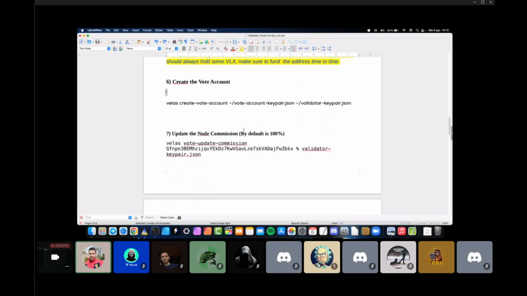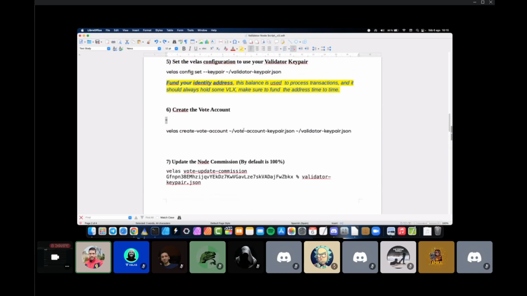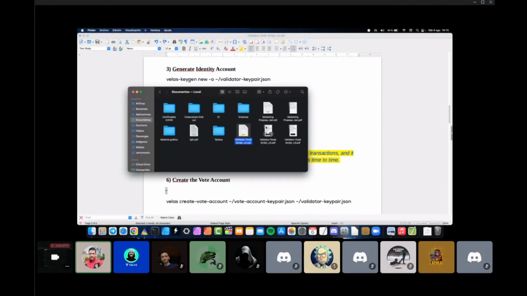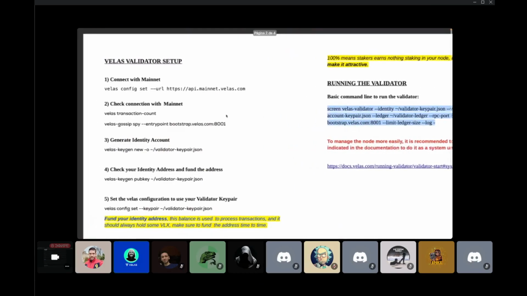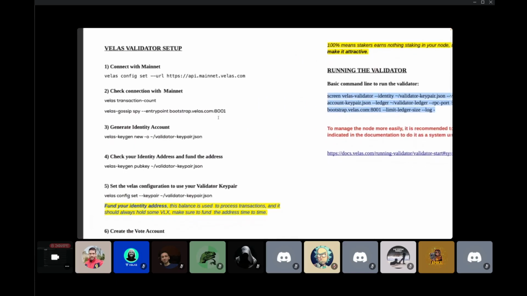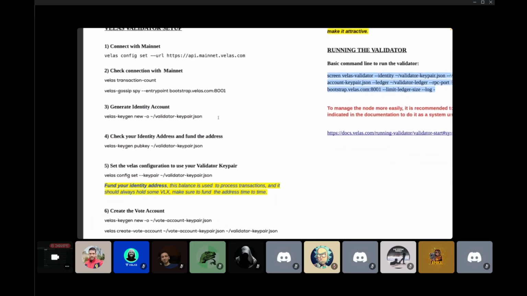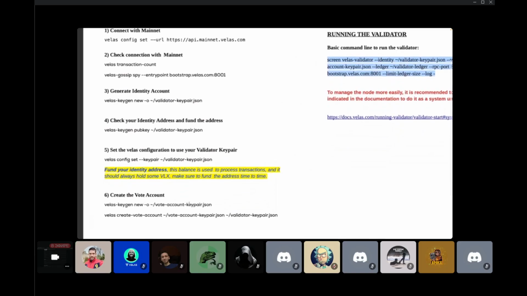We were changing the document before, and I guess we skipped one step. Let me check. Yeah, we skipped one step. You said you would show us later. Yeah. Oh, it's here. Okay, we have created the validator Keypair.